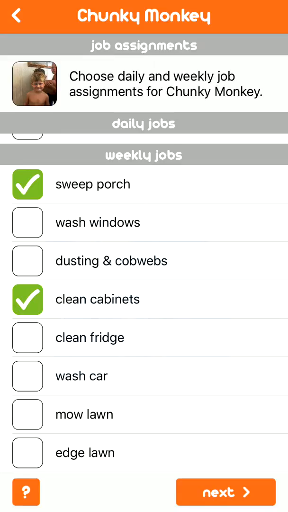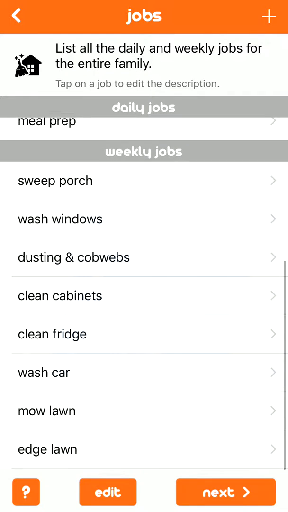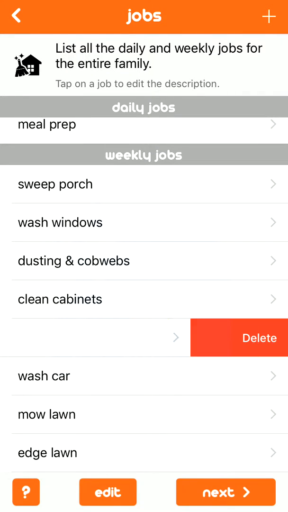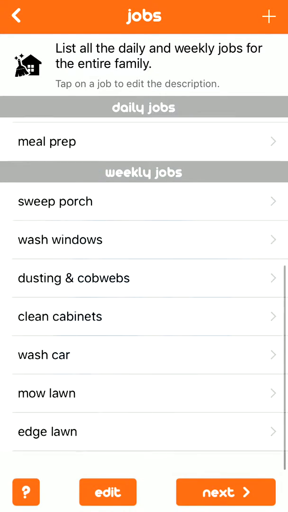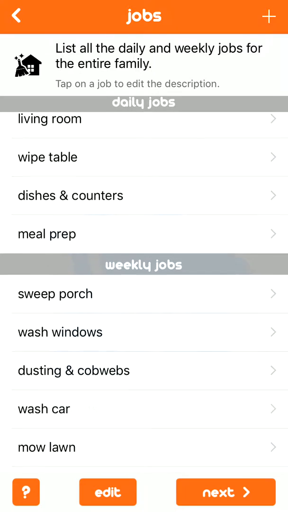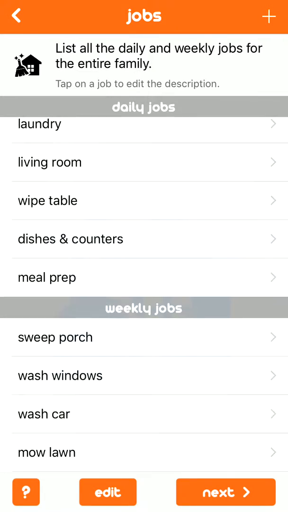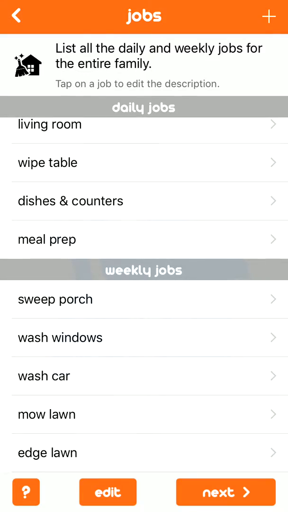And I changed my mind. I don't want all these weekly jobs, so I'm just going to tap the back button. I'm going to go to weekly jobs, and we're going to get rid of clean the fridge. We don't need to do that weekly. And we're not going to be cleaning the cabinets every week either. That's just too much. And do we really need to do dusting and cobwebs every week? No. So now we only have 5 weekly jobs.